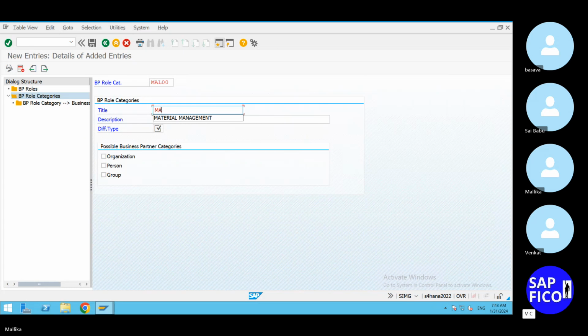Okay, so the title is MAL2, or else you can give the title as general data for MAL2. Description is given, right? Remove the extra words. General data for MAL2, like this you can give it. And the description is also the same: general data for MAL2.